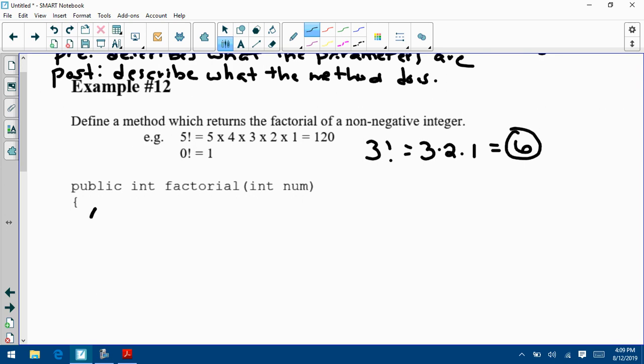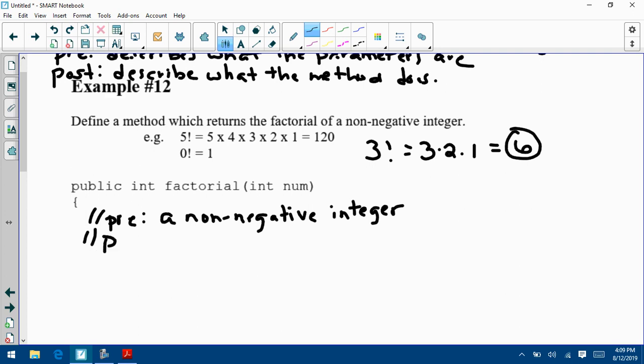Okay, so for this particular method, factorial, our precondition is supposed to describe num. So the precondition is going to be a non-negative integer. And then, like I said, the postcondition is going to do what we've been saying all along. So in this case, the postcondition would just be returns the factorial of num.